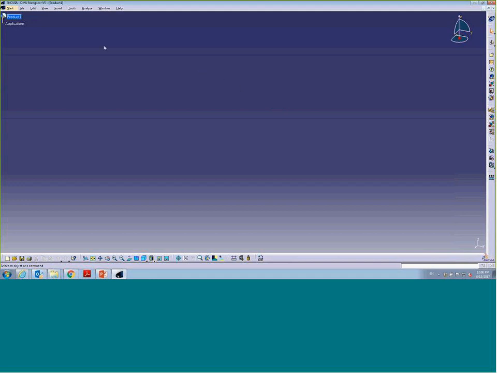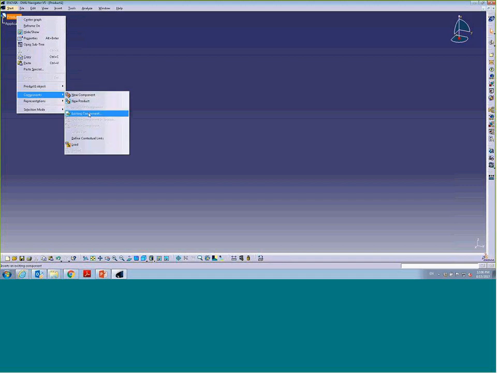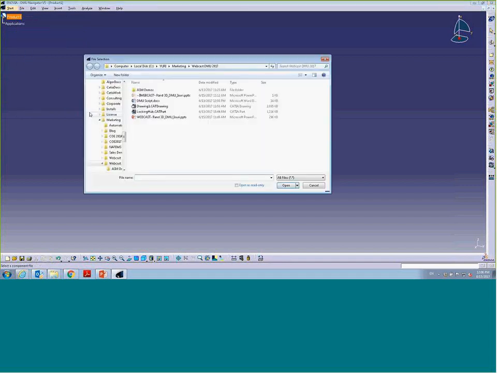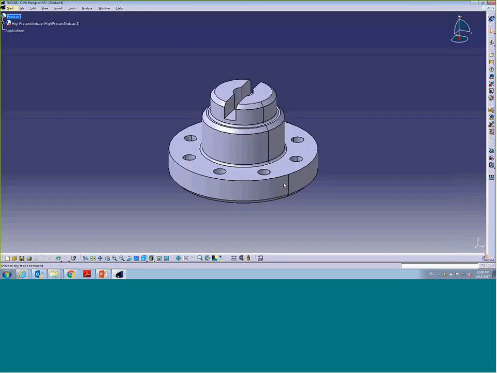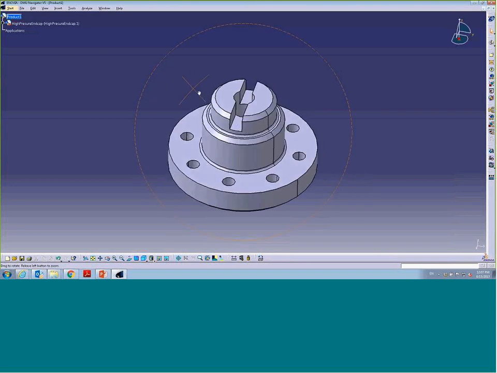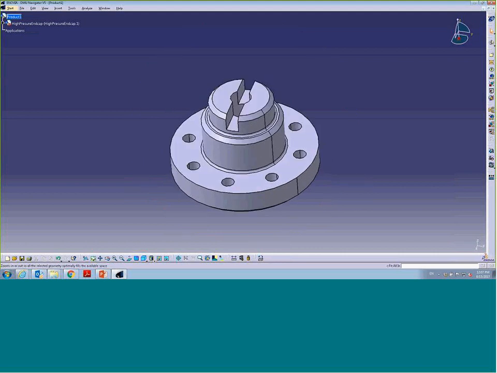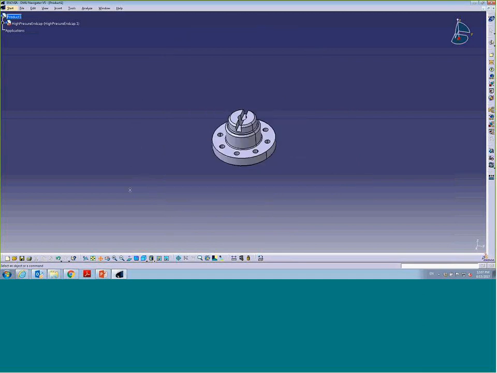So if I want to see a 3D part, I can right-click, commands, and insert existing component. That's part. Again, I'm going to pick this one. Okay, data loads. So basically, it has the standard CATIA functionality as far as navigation. We can fit all in, we can zoom in and out, etc.